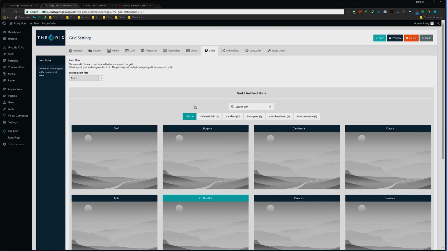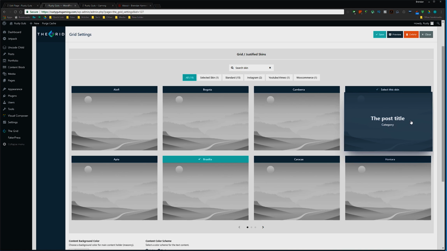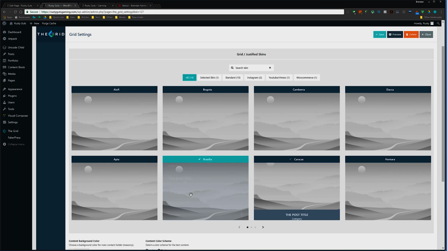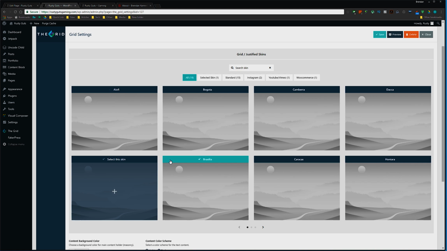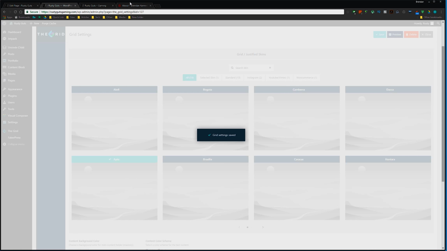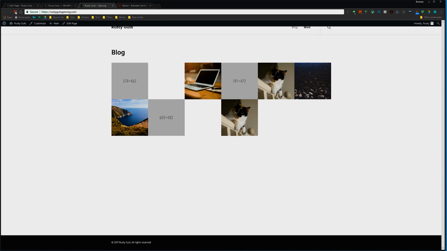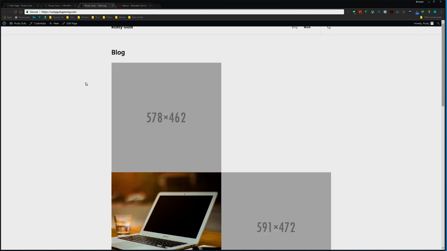Now let's look at the skins. And I'm going to choose something that's not so intrusive. Something that's very, very simple. I'm going to use this skin, for example. It's not going to show any titles or descriptions. It's just going to show people the link to the post. So let's go ahead and refresh.